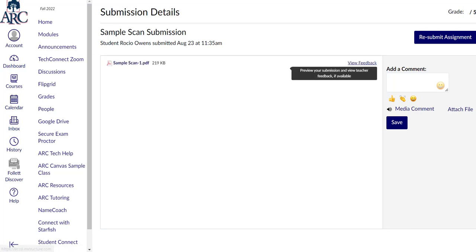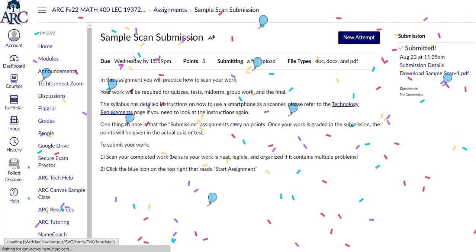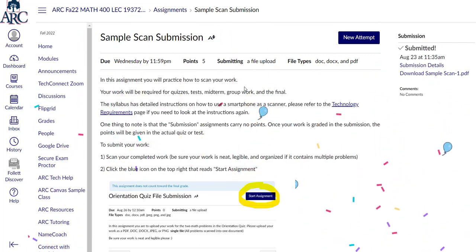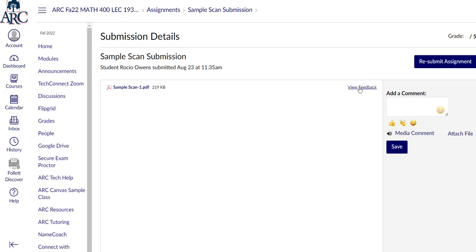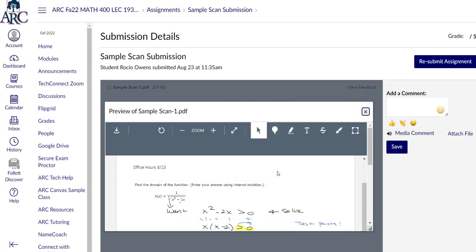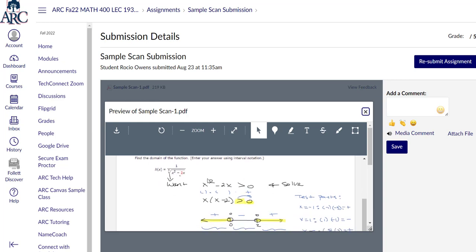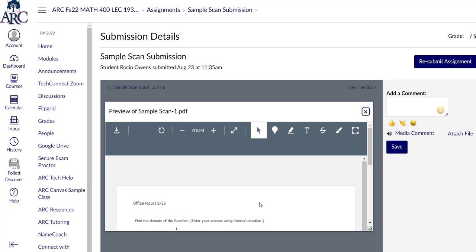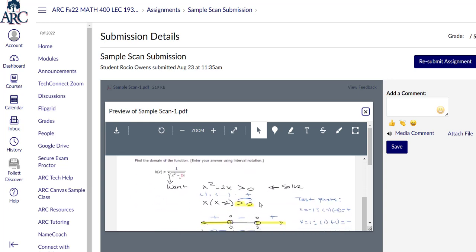So again, just to go over it and see if it lets me go back. Yes. Once you submit your file, submission details, view feedback, and this previews what you've submitted. What you see is what I will see. So if you see nothing, I'll see nothing. If you see an error, I will see an error. So this is a good way to check that your file was submitted correctly.